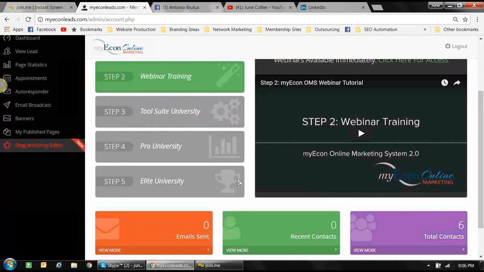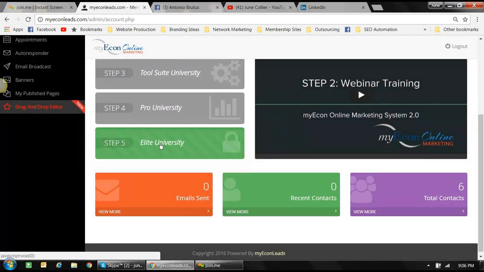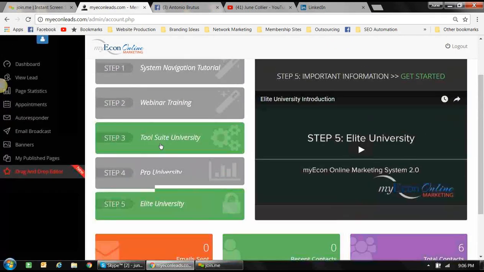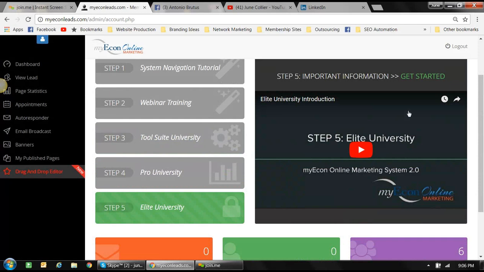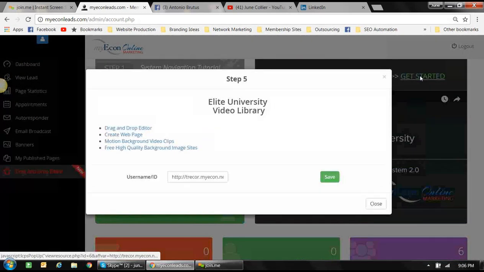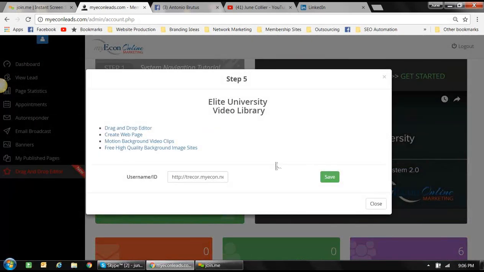And then on step 5, we've got our Elite University. Elite University, again, you've got your video, and then right above it, you've got your links where you can click on some things here. Elite University allows you to create your own capture pages and have those capture pages on any particular type of subject that you want. This right here shows you how to do that.